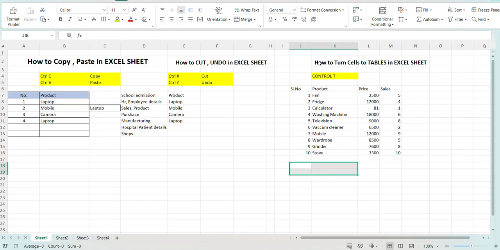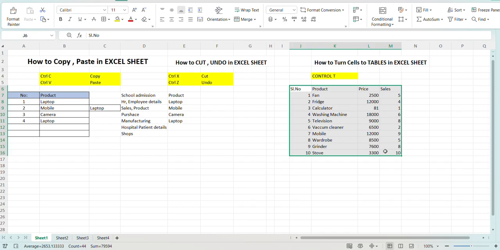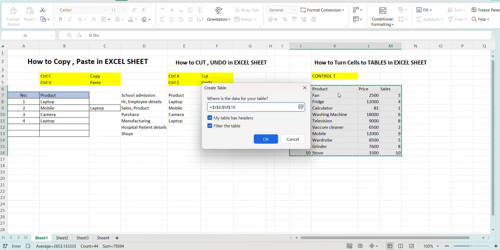So for that it's very easy. Either you will copy paste all this from another file to your Excel, or you will type, right? After typing, let's say these are the products and these are the price, these are the sales. So this has headlines, and it has some numbers, everything. So select everything, whatever you want to make into a table, select it, and now you are just going to hold Control and press T.